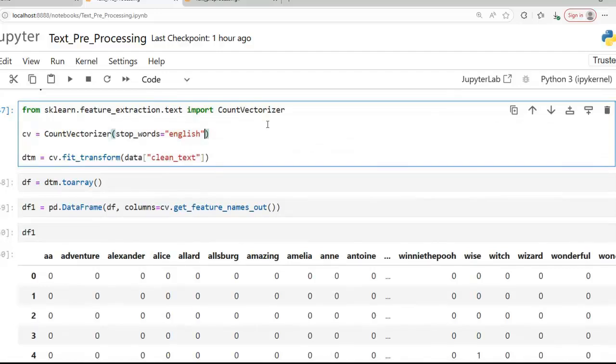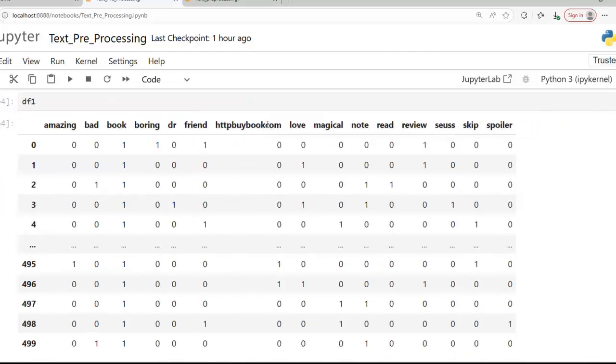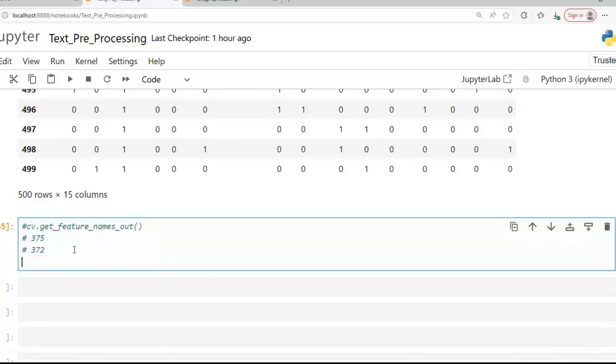Still, we can remove more features. For that, we have to write min_df, minimum document frequency, equal to 0.1. You can set it to any value. So please remember, any terms that appear in less than 10% of the reviews will not be displayed here. Let's check. Let's execute this cell, this, and this. Now you can see we have just 15 columns, meaning 15 features.